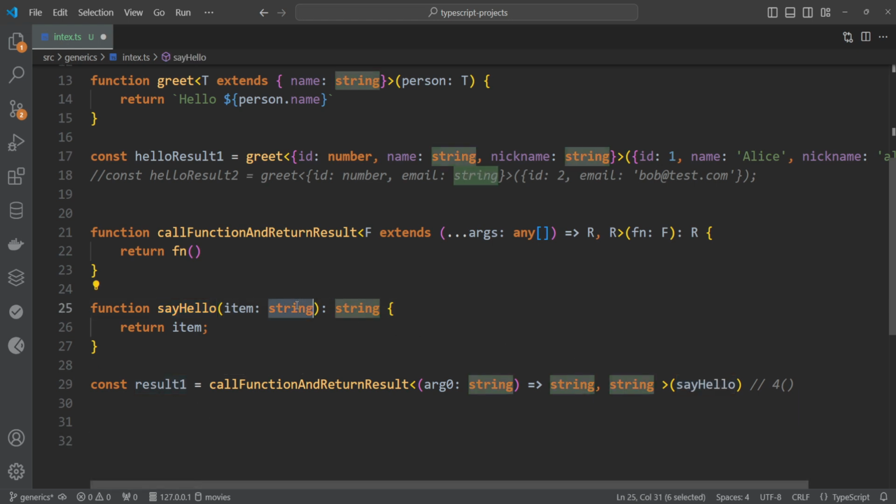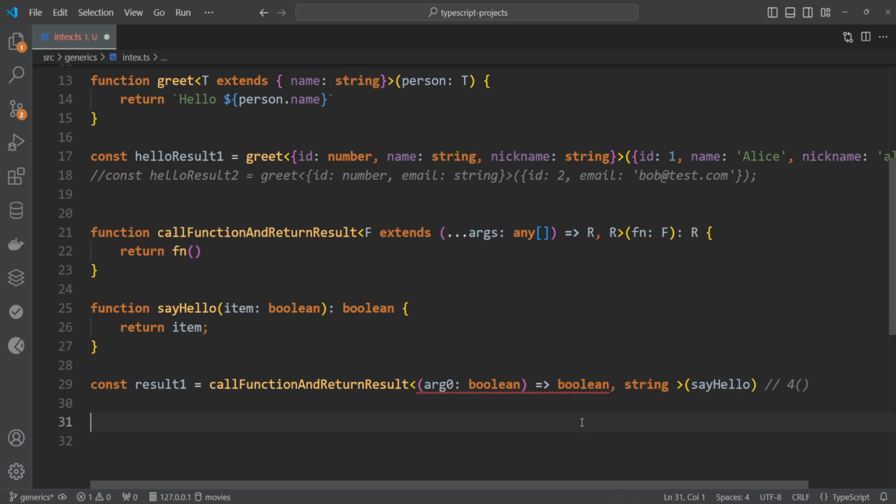What if I say, for example, boolean, and it will return boolean. Now how do I have to change this generic? So this argument is taking type boolean, and what is this returning? This is returning boolean, and here also I'll say boolean as the other generic parameter. Now what will be this say hello? Say hello result will be boolean.